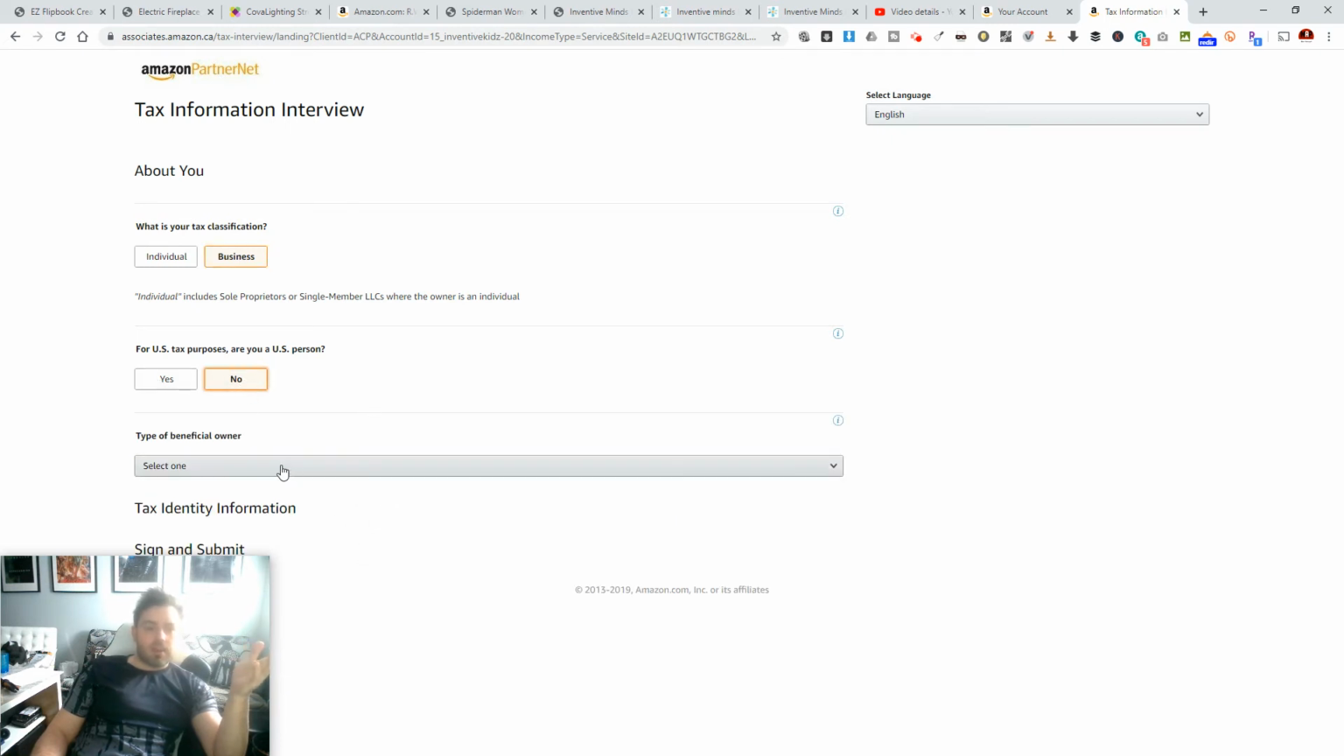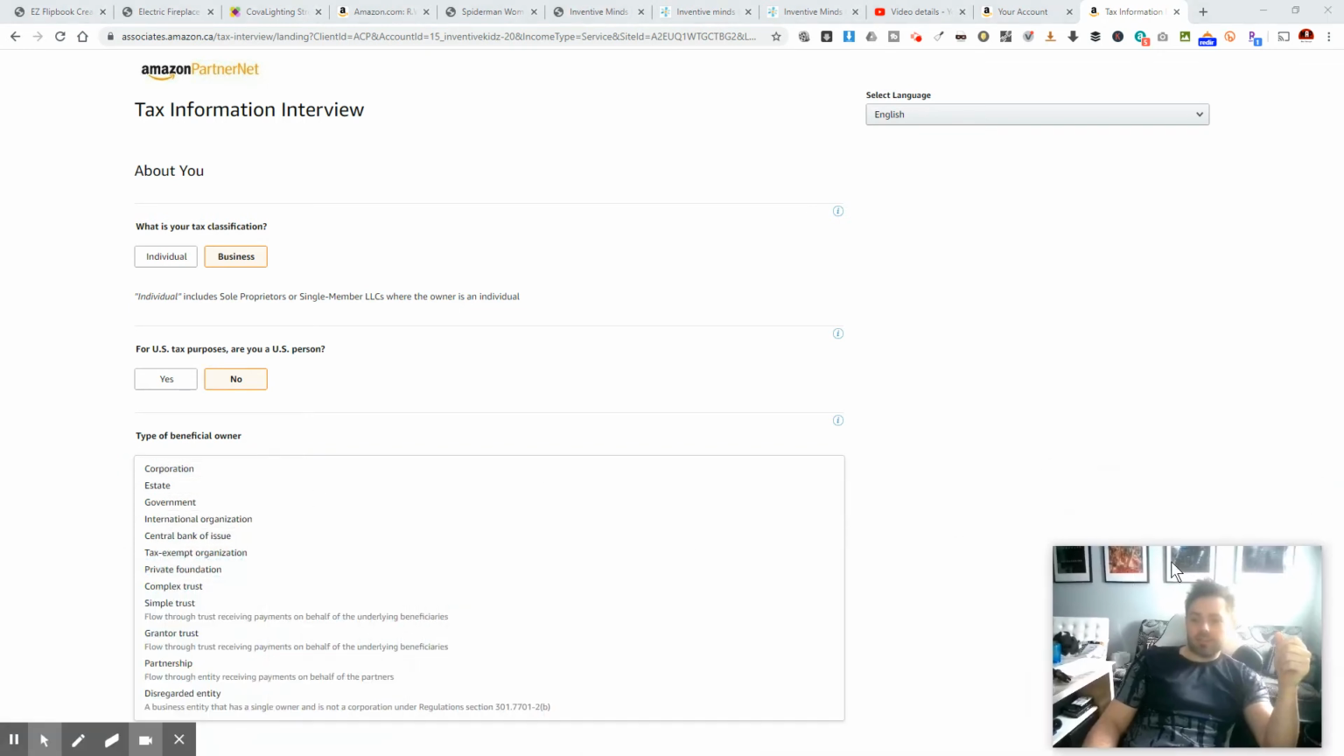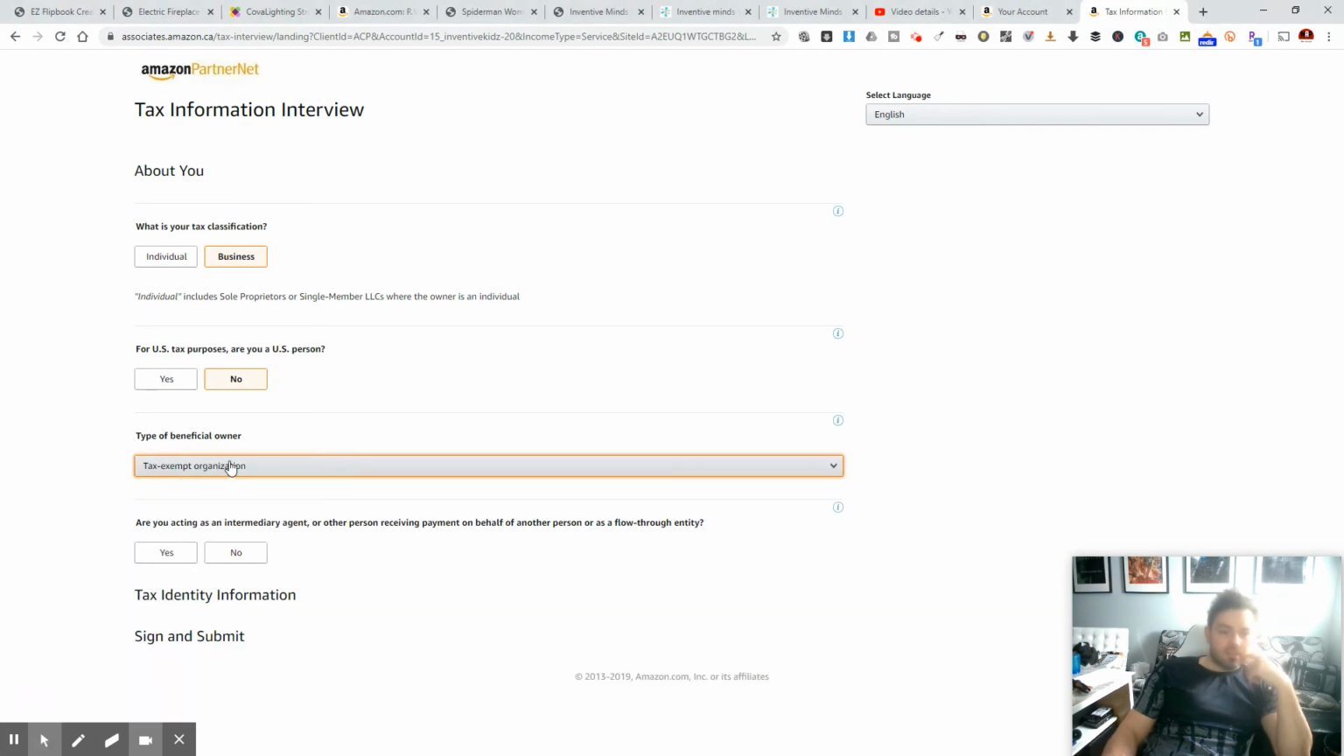Okay, so type of beneficial owner. And again, this is where you're picking what you are. So this is a single power corporation, grantor, simple, complex, private foundation, tax exempt organization. So this is a tax exempt organization. Okay, one more question here.